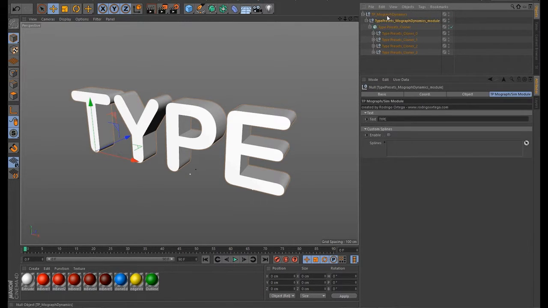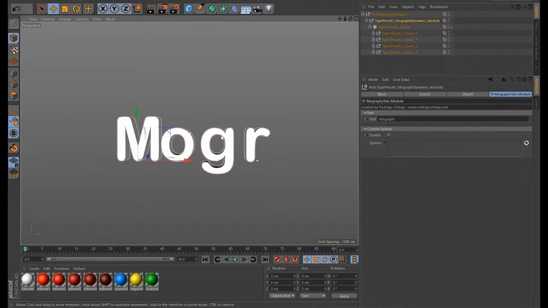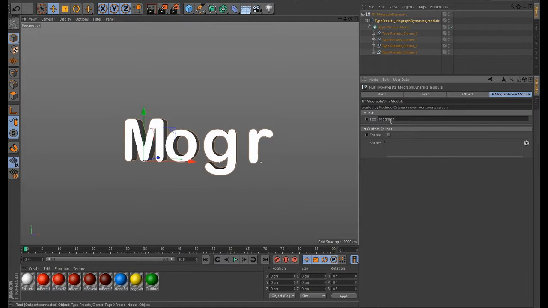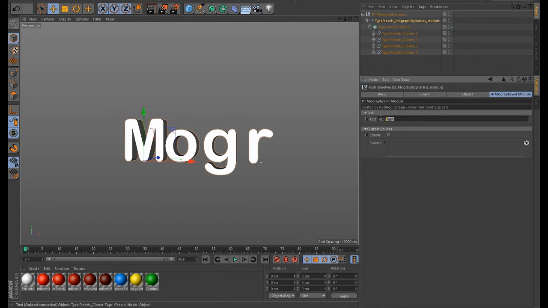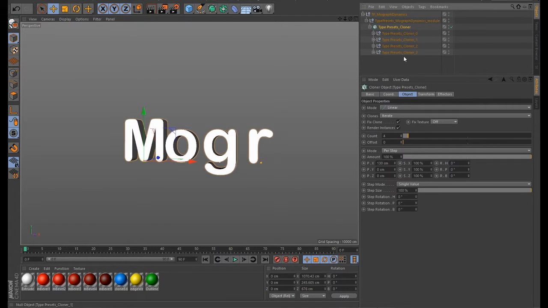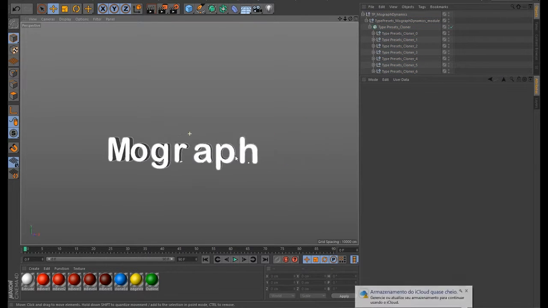And so you have that, and then here is where you can type your text. Okay, so let me try changing this to Mograph, for instance, and as you can see, it goes to the R. That's because we have only 4 clones here. So this is based on a cloner, but you don't have to worry about creating more objects here. If you have like 7 letters here, just go here and type 7, and it will update.